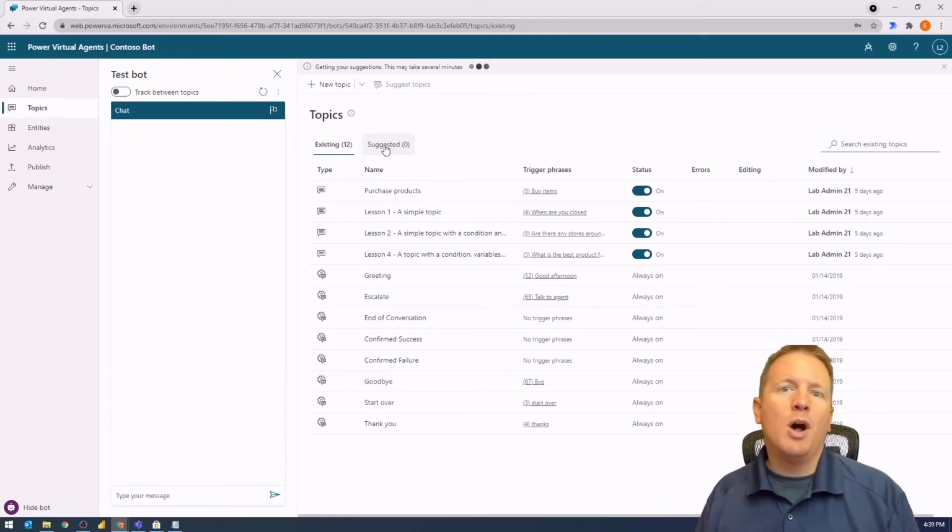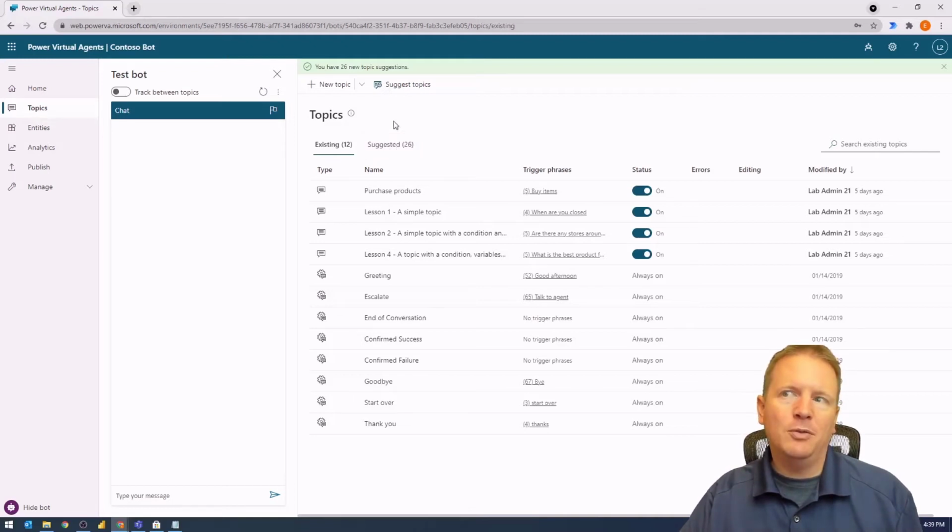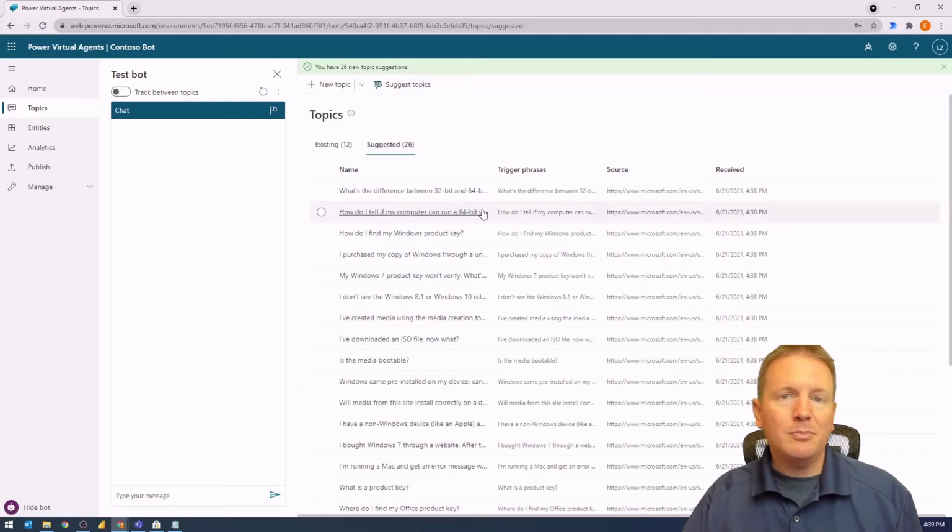I'm stalling a little bit here while it's reading through our FAQ page. We happened to pick an FAQ page that had a lot of topics. In fact, you can see right here, it found 26 suggested topics for us. It finally finished. So if we go to the suggested section here, we can see all of the topics that were created for us.